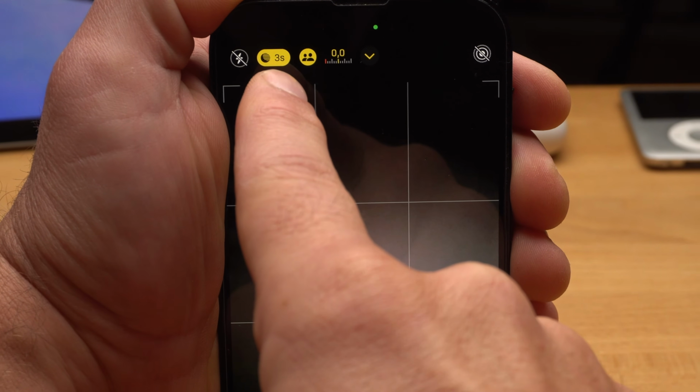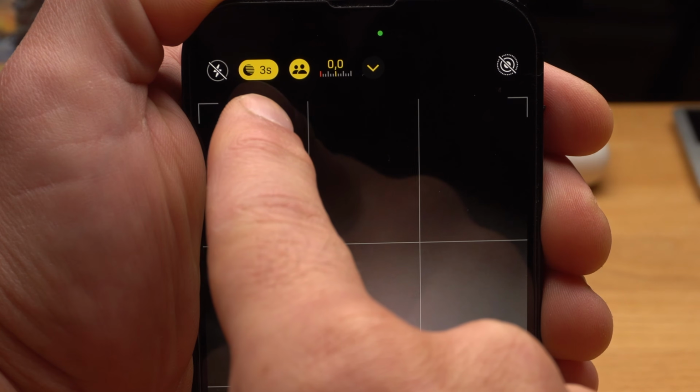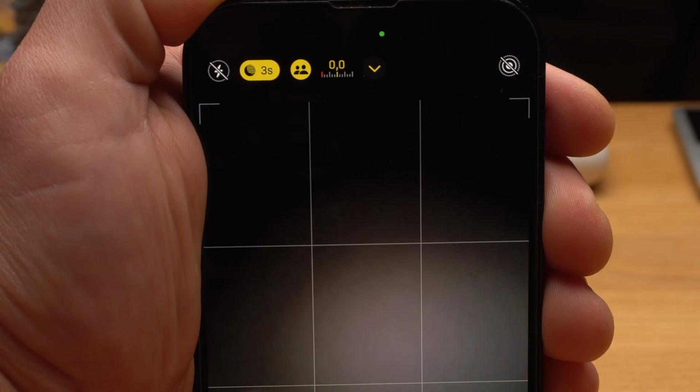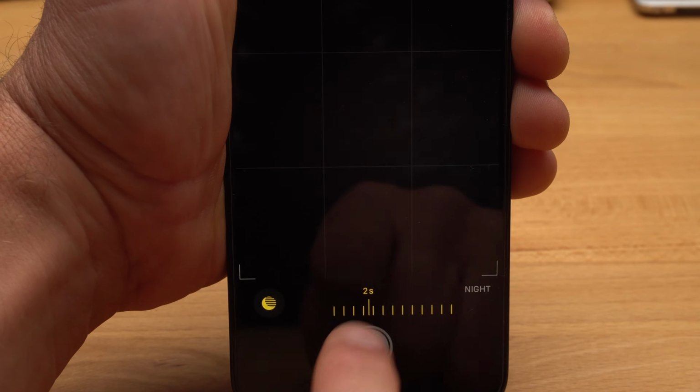You can see the duration of the automatically set exposure time right next to the icon, for example, 2 or 3 seconds. During the exposure, you should hold your iPhone as still as possible. Above the shutter button, a timer appears which counts down the remaining time.